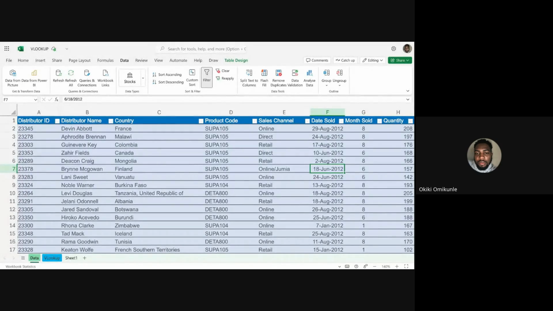But let's go on. So all done with this file. I would stop sharing this now, stop sharing, and I'll move on to a different file. Okay, let me share my screen. I have to share the entire screen.